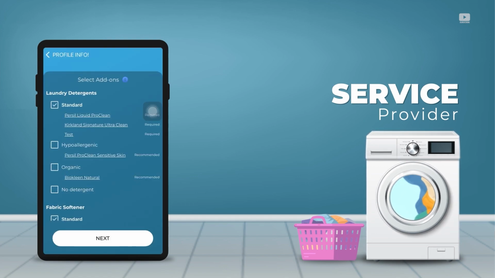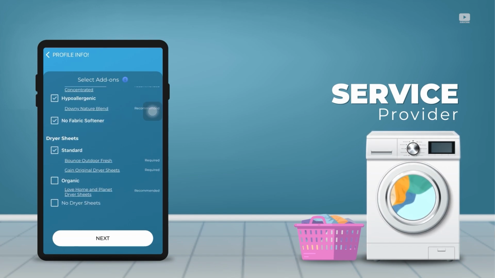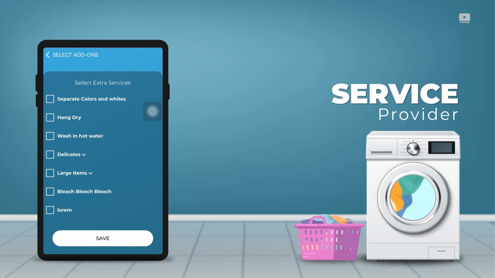select any add-ons over here, like any kind of laundry detergent types that he or she wants to provide to the customers, any fabric softeners, any dryer sheets. All of those things will then be displayed when the service provider's services are visible on the platform.